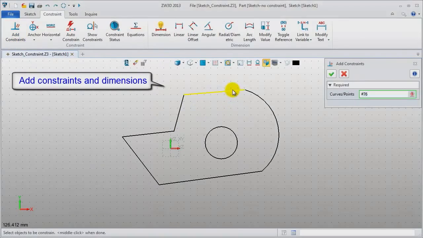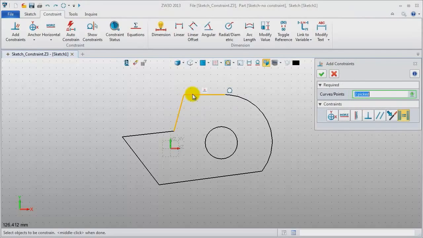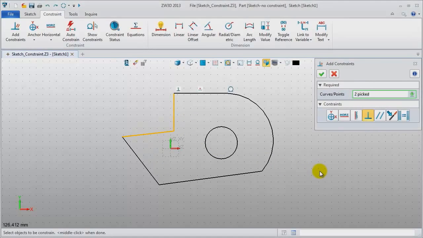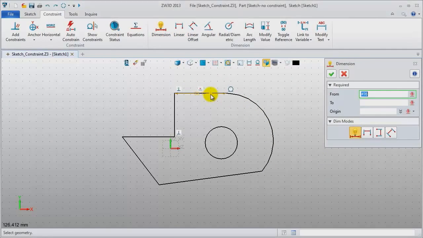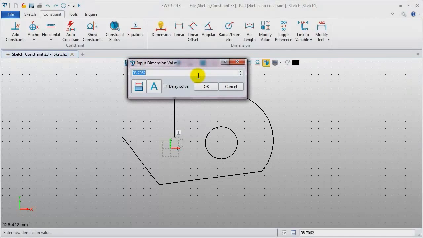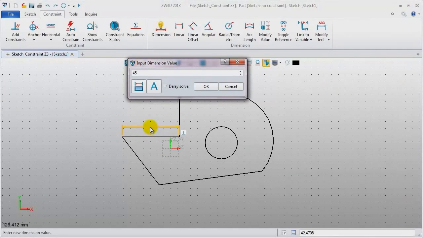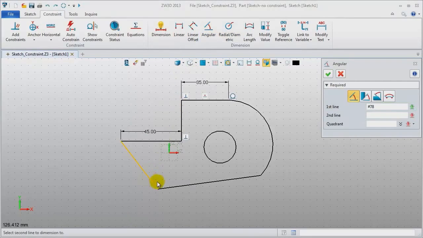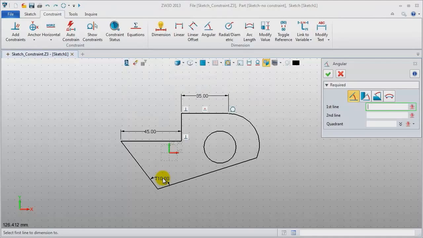Click Add Constraints. Select this line and arc and choose Tangent Constraint. Horizontal Constraint. Make these two lines perpendicular, and same for these two. Add dimension. The length of this line is 35. This one is 45. Add angular for these two lines. Make it 110 degrees.